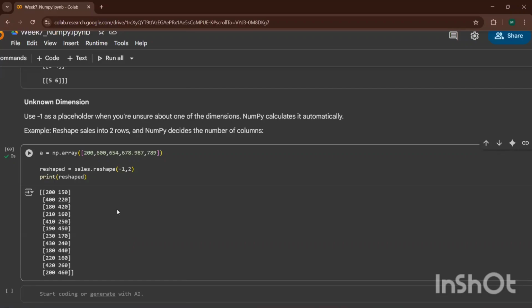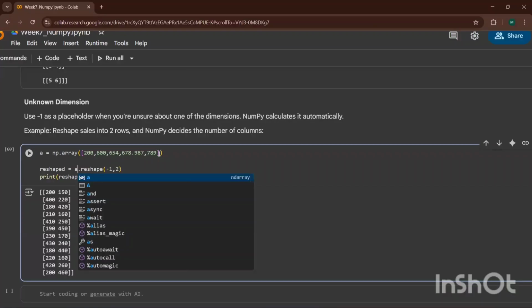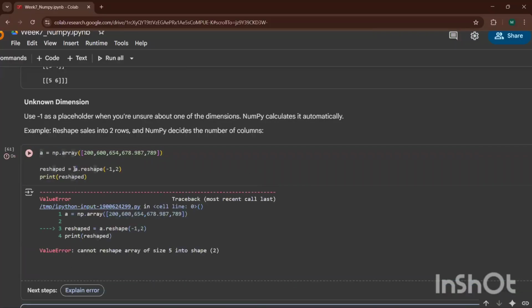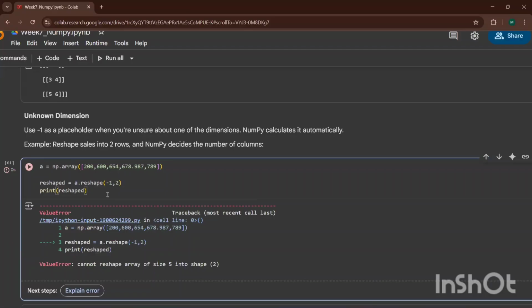Ma'am, 1 minute, ma'am. We put A equal to NP array, but how come it is taking that reshape as A, ma'am? Oh, okay, that was what I did, a mistake. -1 and 2.